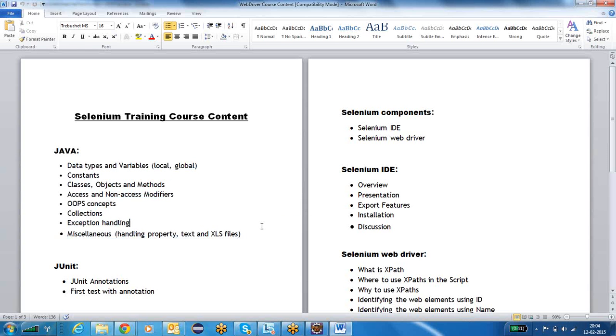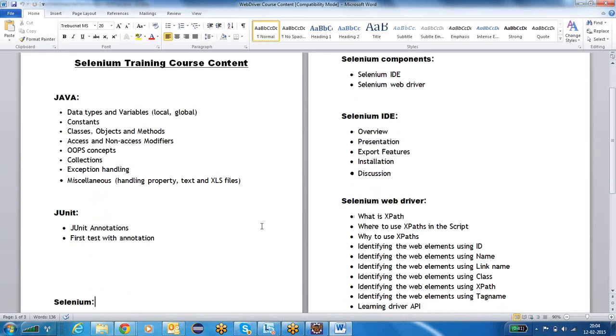We are doing automation using Selenium through Java. That's why I will explain Java concepts within the first 5 to 6 classes. And JUnit is there in my course content.